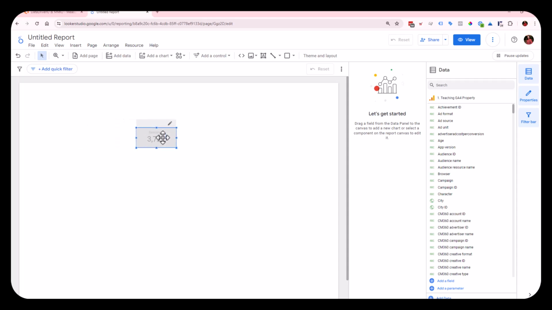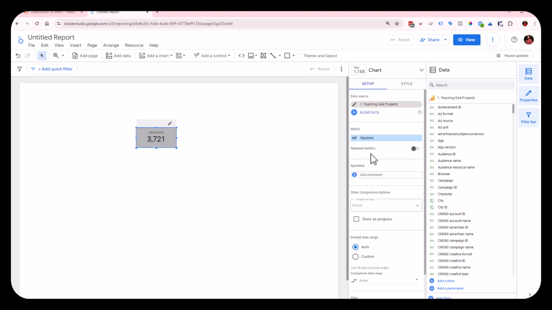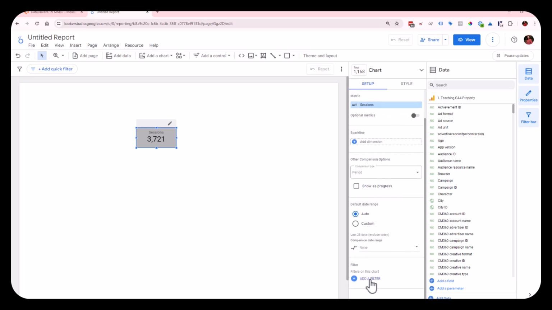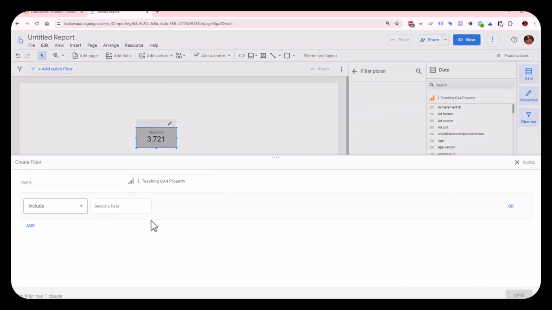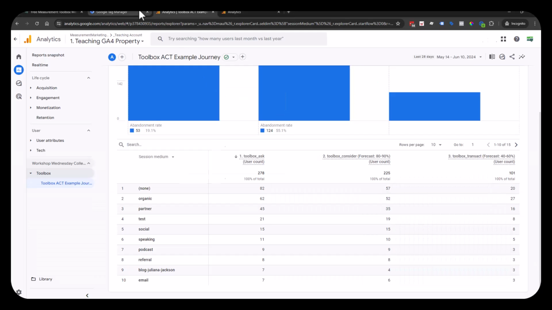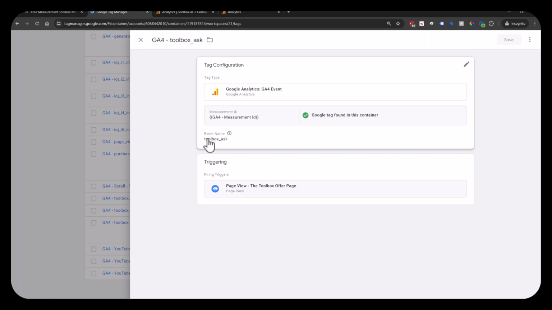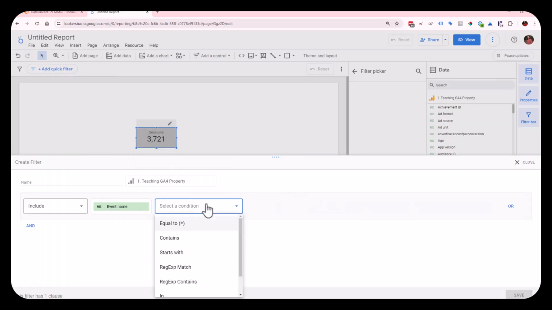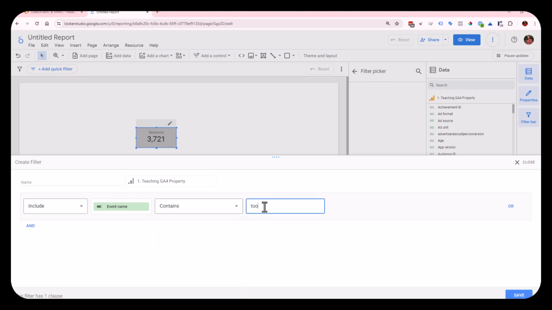I have just connected into our Google Analytics, and all we're going to do is come down here and choose add a filter. In this case, I'm going to choose event name, because remember, I like to make these connections for you. If you come back to our Tag Manager, here, that's the event name. So that's why we're saying go get the event name. And we're going to say it contains toolbox underscore ask. And there we go.